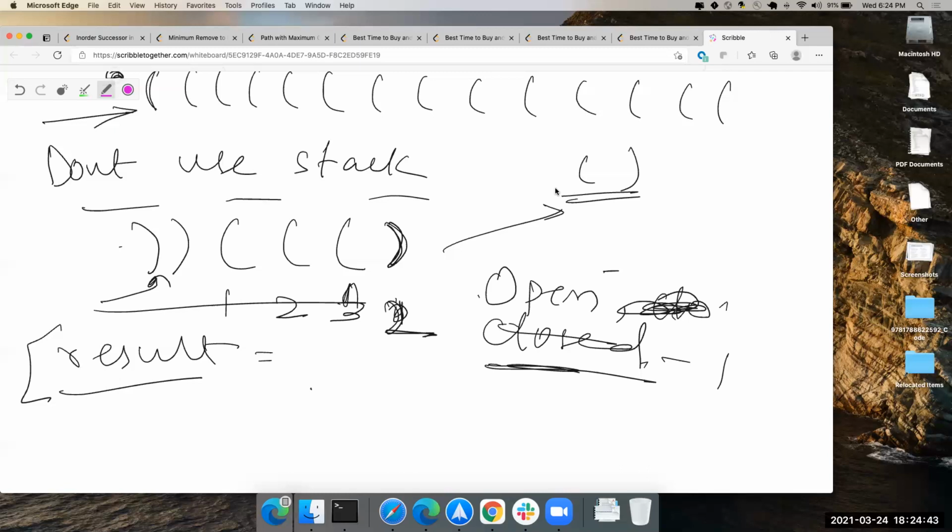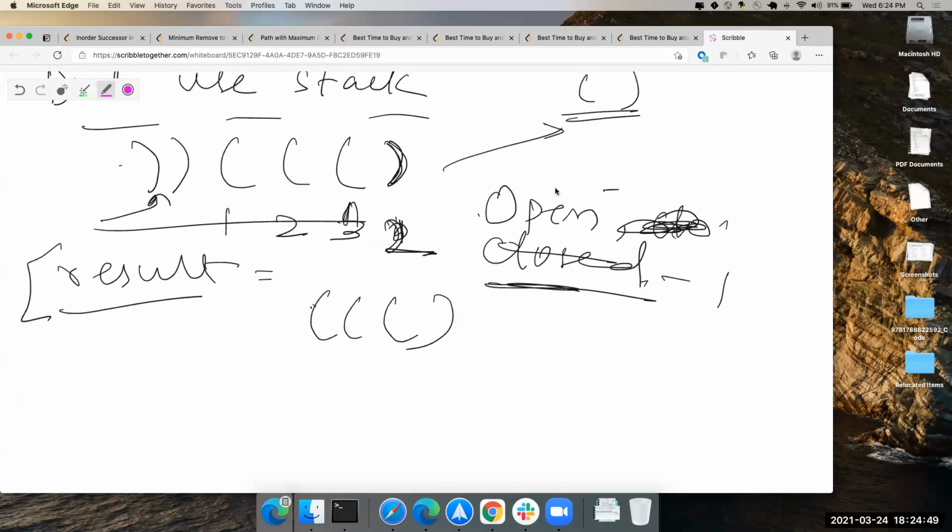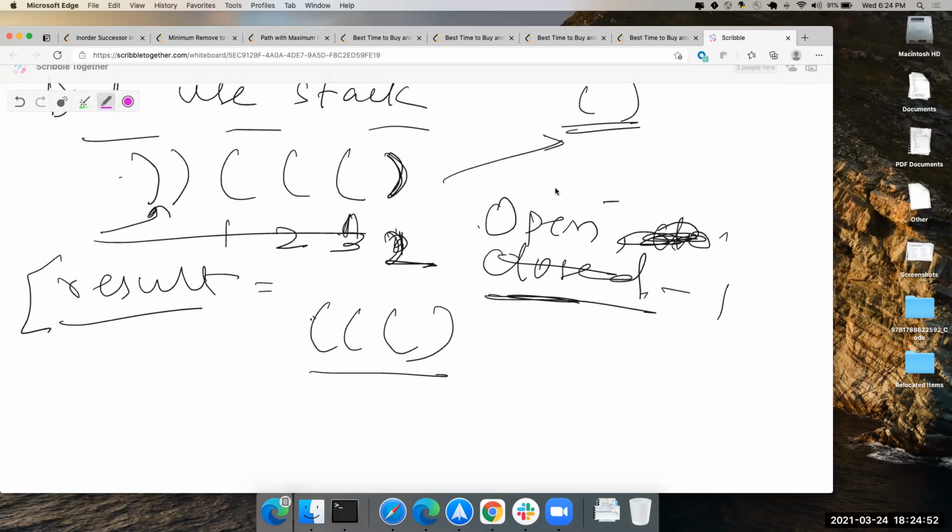But so now what? Now you have this one. Now what do you do? Your opens are 2. So if my opens are 2, how do I know where to remove them from? How do I know where to remove the opens from? When you remove this, you remove this, you remove this. What does it matter?